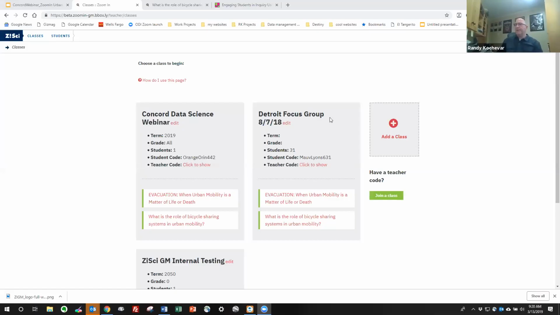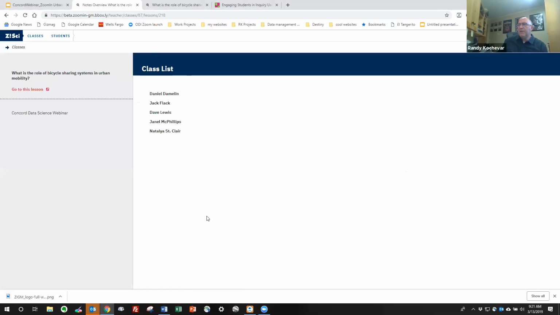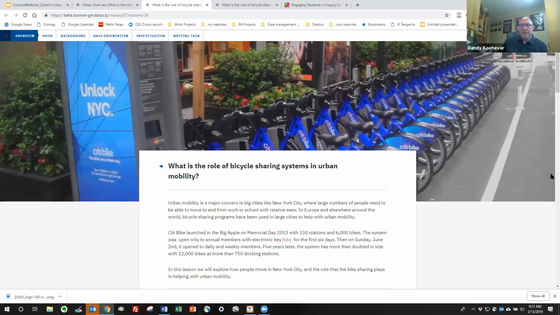So let me share my screen again, and we'll see if that's where everybody is. Your screen may not look like this because there are some other classes here that are accessible to me, but I think we should be seeing this kind of screen. If we click on What Is the Role of Bicycle Sharing Systems in Urban Mobility, it should bring up a screen that looks like this, and it looks like we have a bunch of people in the class. Terrific. In the upper left-hand corner, you'll see a red link that says Go to this lesson, and that will take you here.